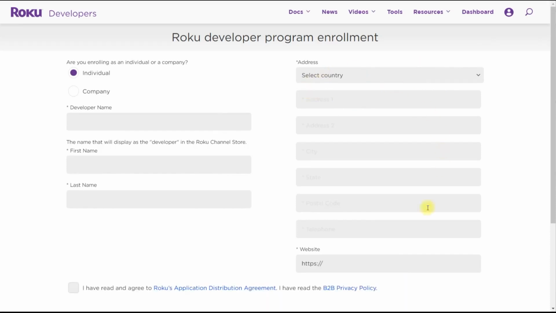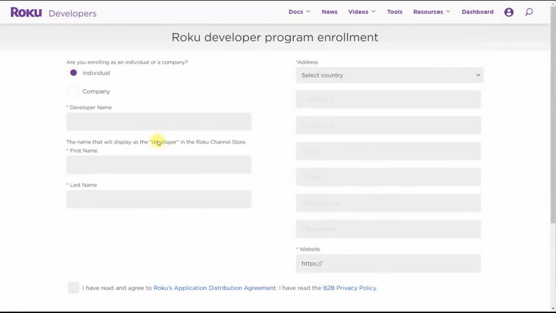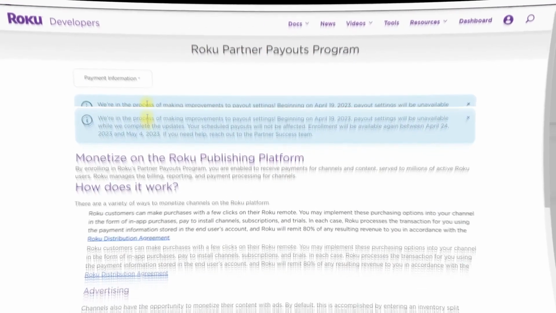First, you need to enroll in the Roku Developer Program. You need to provide some basic information to enroll. You can join the developer program as an individual or company, and after you fill in the data, you just click on Continue. You'll arrive at the Roku Partner Payouts Program page.